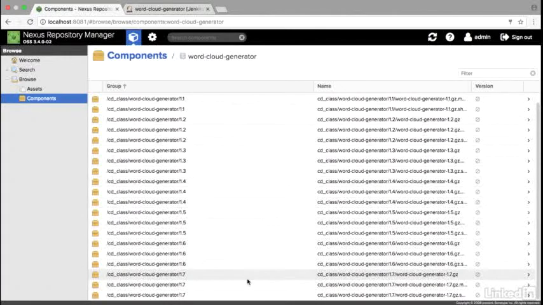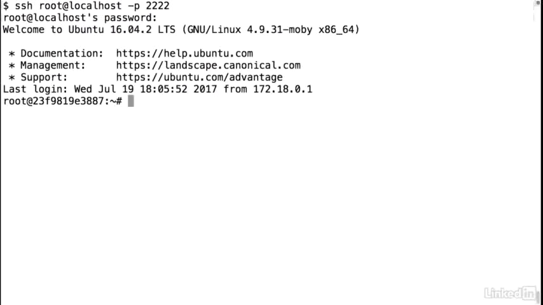So now we want to use that artifact. Well, it's available via the Nexus API, so we can just grab it by curl or wget or whatever. So what I'm going to do is SSH into our test fixture container, which has SSH running on port 2222. Password is the Agile admin. All right, and nothing up my sleeve. We're going to pull it down just using curl.